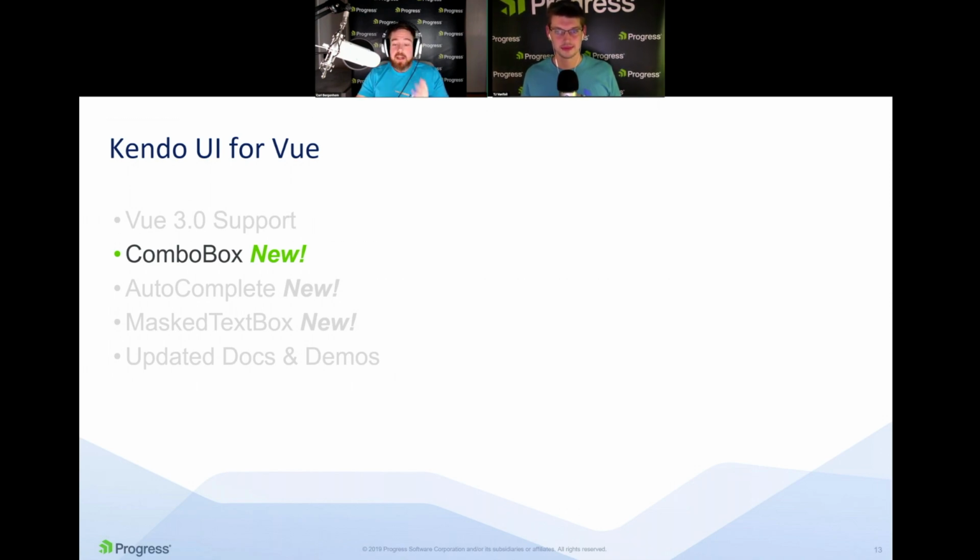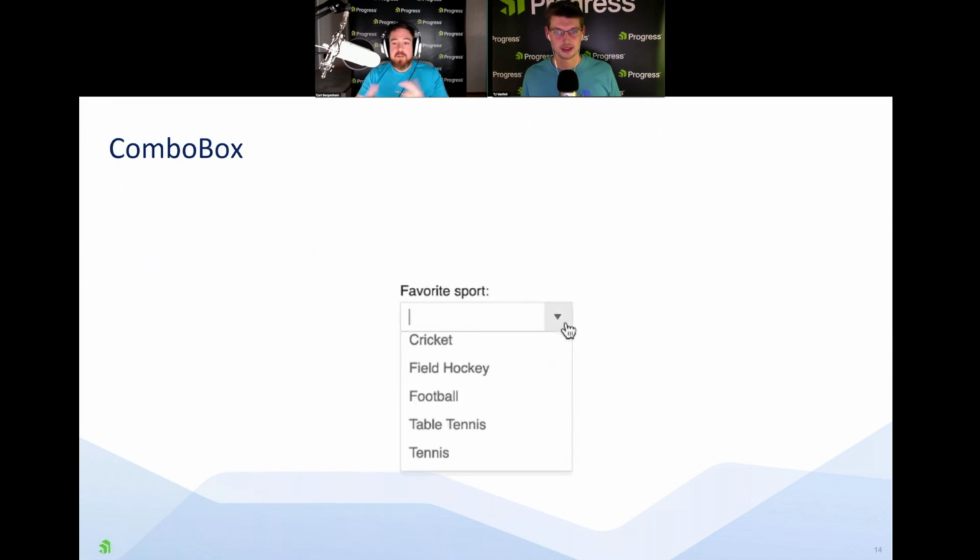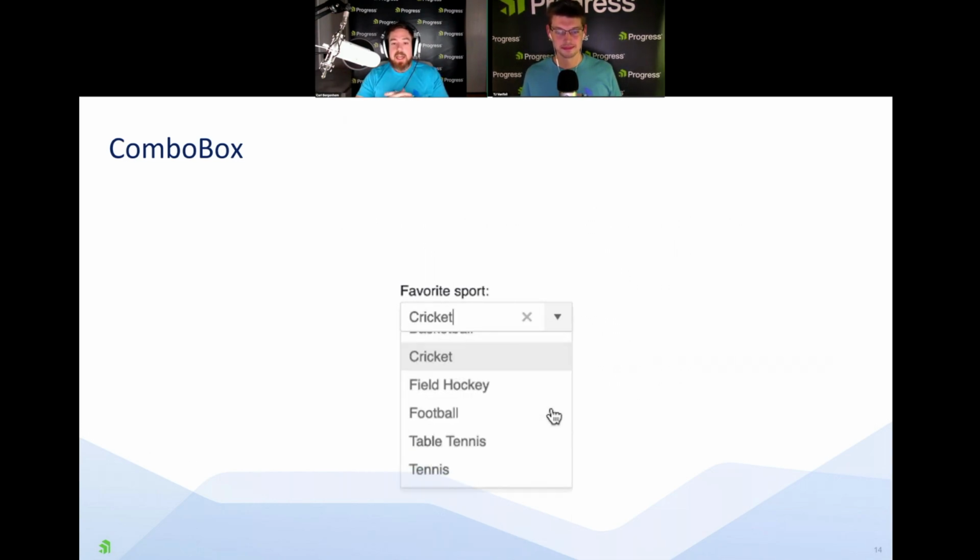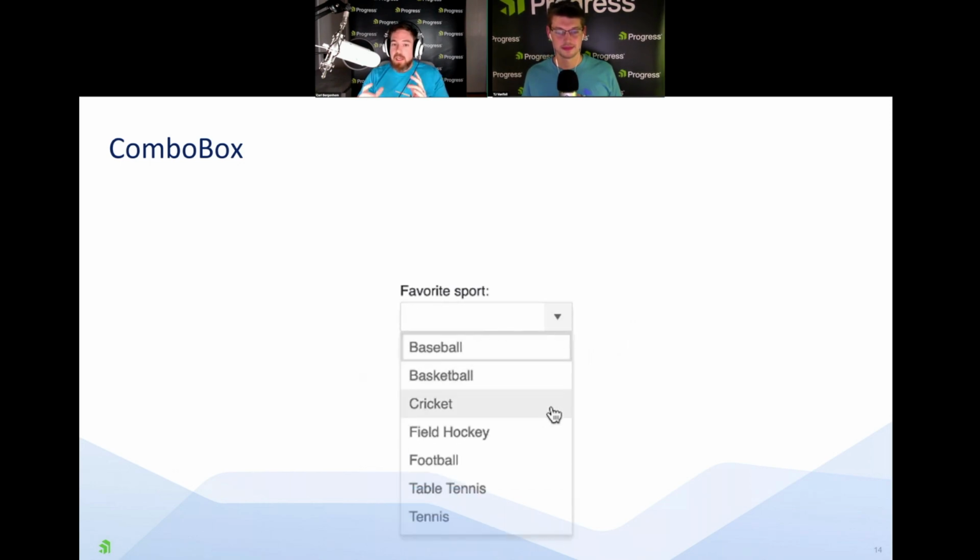Then we have the combo box. So the combo box, for those of you not familiar, is an input element that allows users to select from a particular list of values you can predefine. And in this particular case, we can see that they select cricket right in this animated GIF.